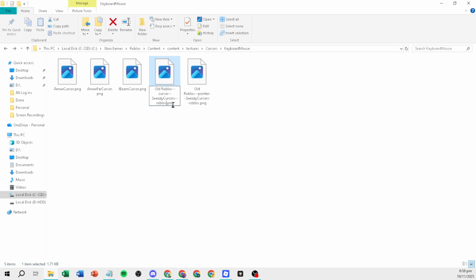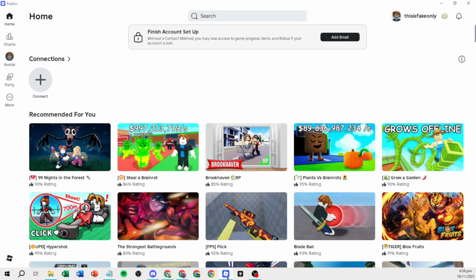Finally, the moment of truth awaits. Open up Roblox and start a game. If everything is in place, your new custom cursor should now appear, providing a fresh look to your gaming setup. This is a simple yet effective way to personalize your Roblox experience and truly make the game your own.